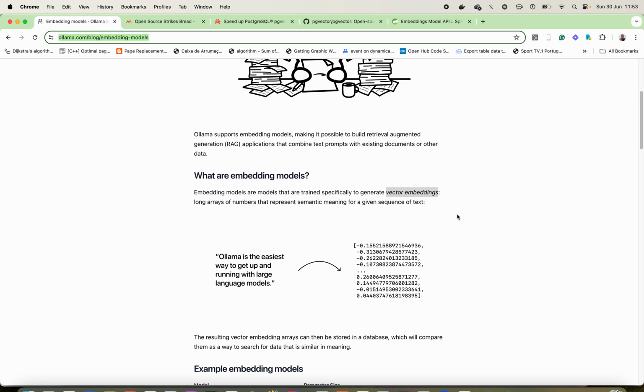The reason for that is that we basically need these embeddings in order to be able to do effective searches on these documents, and also in order to make sure that we retrieve the right context based on the queries that we send to this model. That is how it's all set up.